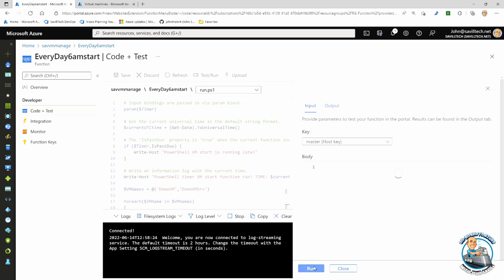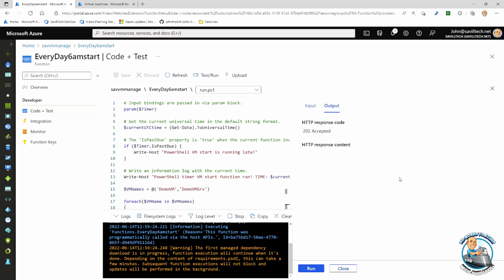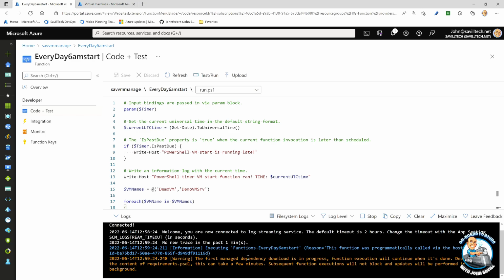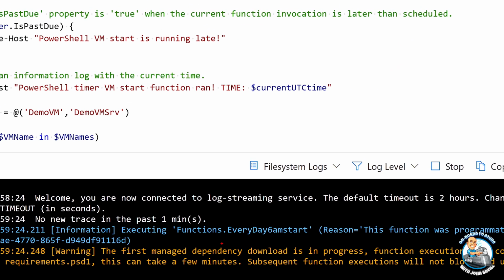Sometimes when I'm doing the testing, I might trigger that again. But at this point, this should go off. It should go and pull those dependencies and then execute my piece of code. So for some reason, I've never seen this before, but of course I'm demoing, so it's going to do something very unusual. There you go. So it accepted it. And what we can see, I can actually close that down, is, hey, the first managed dependency download is in progress. Function execution is going to take a little while.